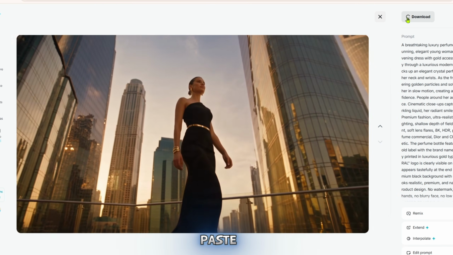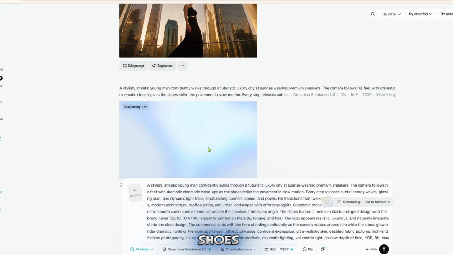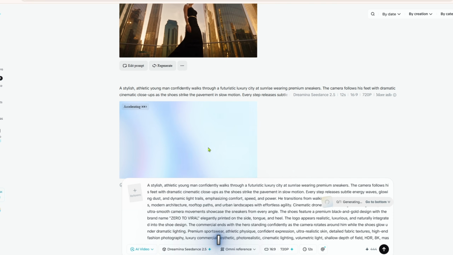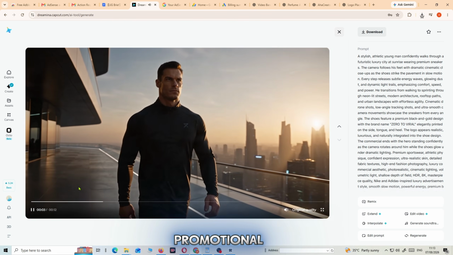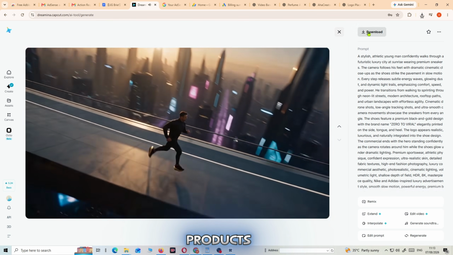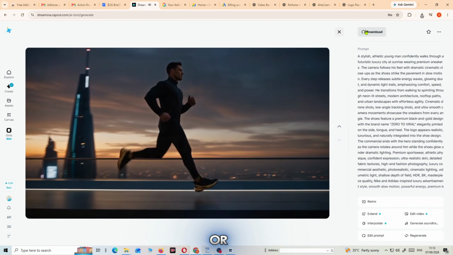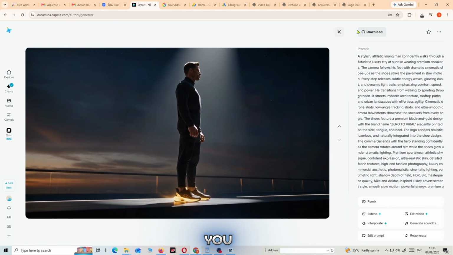Next, I'll copy and paste another prompt for a pair of shoes. Don't worry, all the prompts will be available in the comments, so you can use them yourself. As soon as I paste the shoes prompt, the video starts generating. You can already see the 0 to viral logo on the shoes. This is how you can create promotional videos for your own products. You can encourage people to buy your shoes, highlight their features, or create any type of advertisement you want.